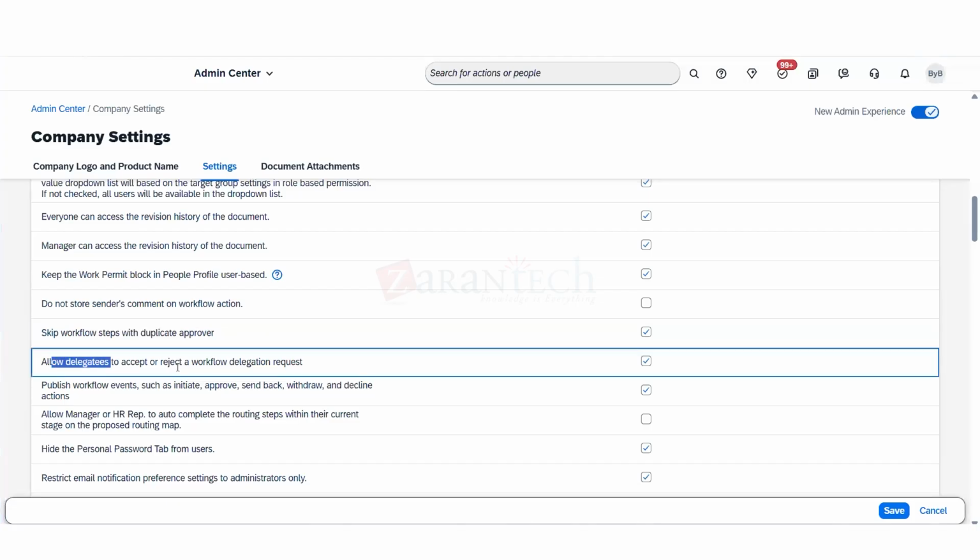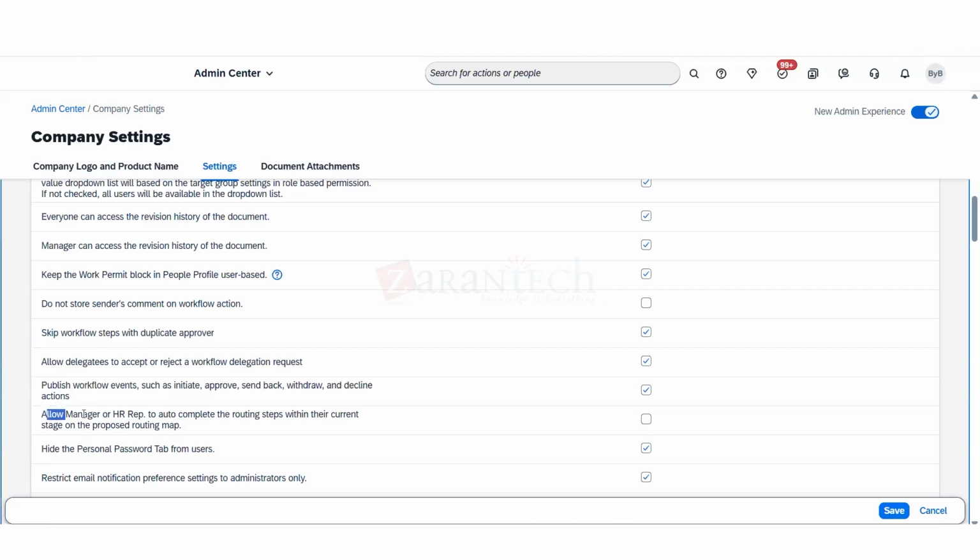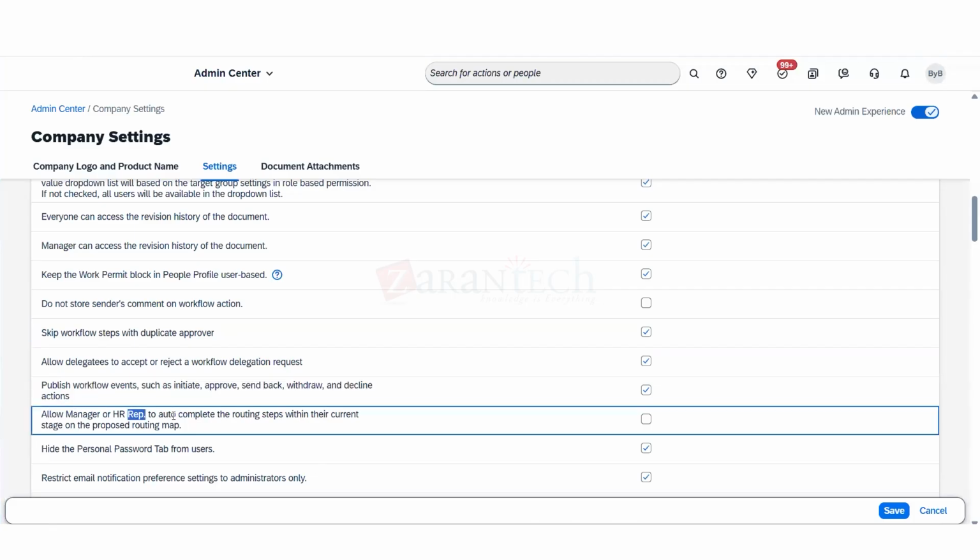Allow delegated. So means if someone is delegating, okay, then they can accept or reject workflow. Okay. So allow this option. Publish workflow events such as initiate, approval, send back, withdrawal, and decline action. Okay. This thing. Allow manager or HR representative to auto-complete the routing step with their current stage on the proposed routing map. Okay, auto-complete HR allow manager for this. Okay, this is for the RCM and all, right?